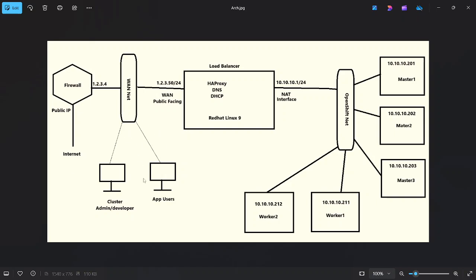All the cluster related administration will be done by this WAN network. So these cluster administrators or developers who want to deploy the application on the OpenShift will be connected to the WAN network directly. This OpenShift network is not exposed directly to the end user. And if you deploy some application and application users want to access this application locally from LAN, they can connect with the WAN network.